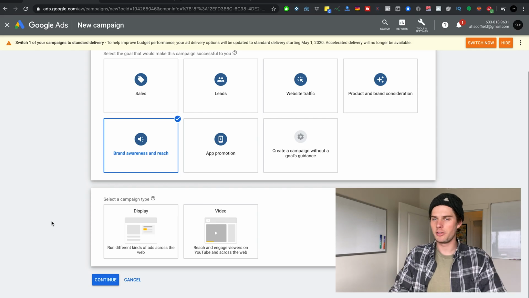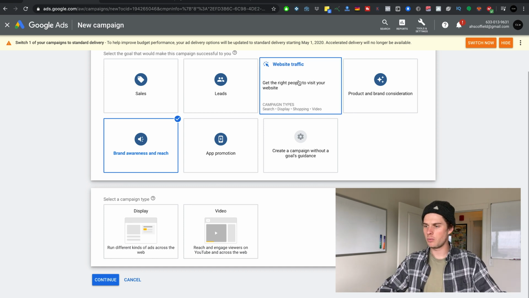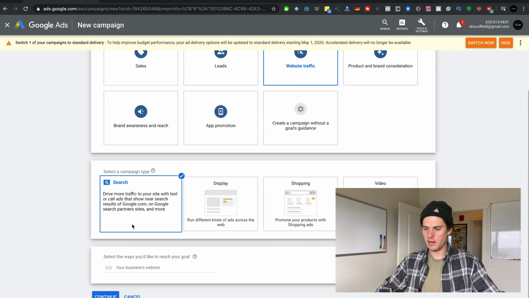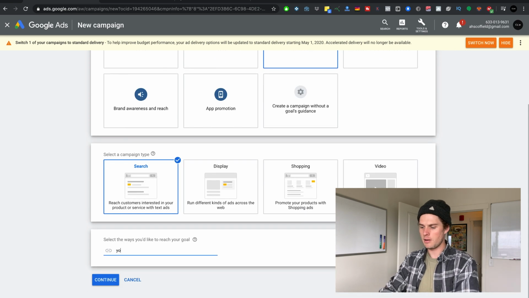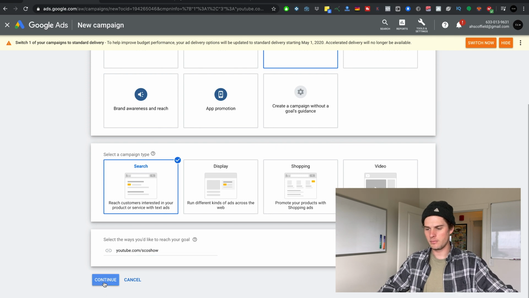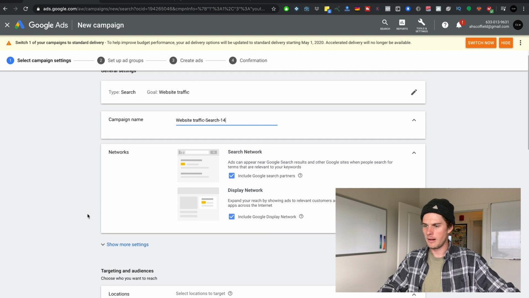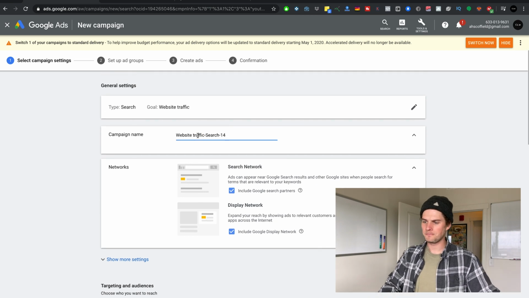So let's first start out with a search campaign. And we'll just use the website traffic goal for that. I'm going to click on search, get that campaign started. You'll need to throw in a website. I'm just going to use my YouTube URL for example, for no reason other than just to throw something in there. All right, so campaign name.